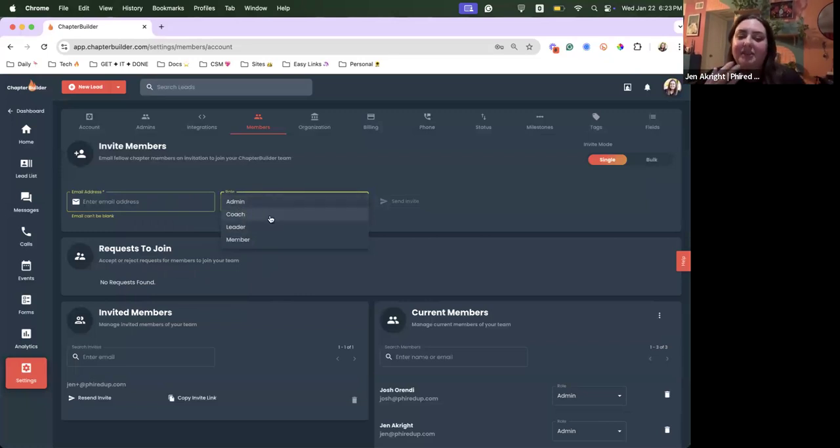Our coach is one of those look, don't touch roles. So they can take a look at the lead profile. They can add notes if they need to, but they're not actually going to be able to text leads or anything like that. It's a really great role for any sort of advisor, or maybe you have an HQ coach who's working with you, someone like that.